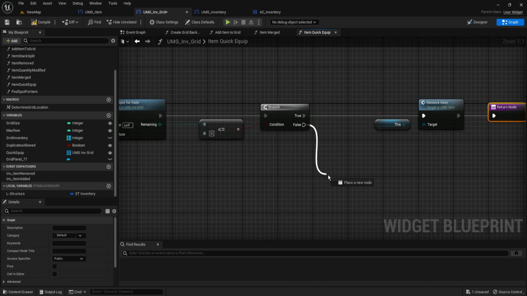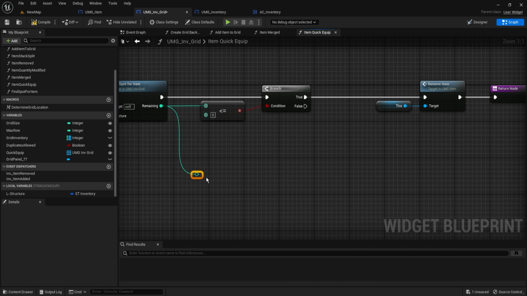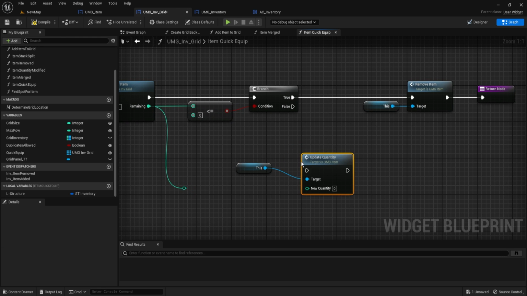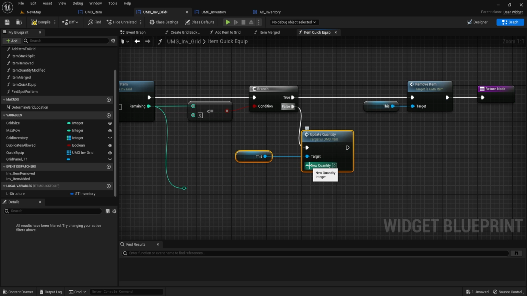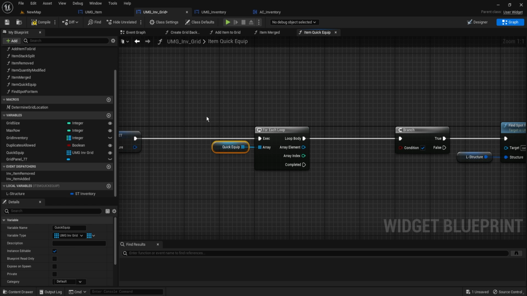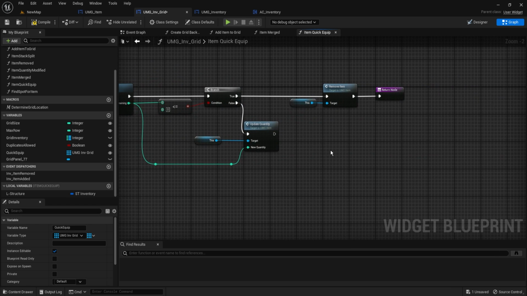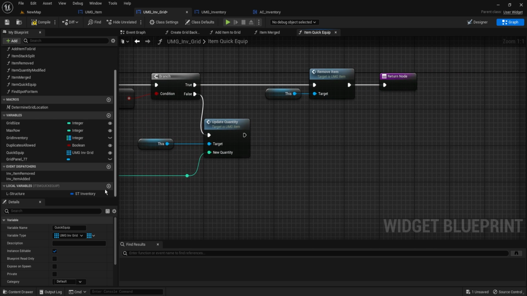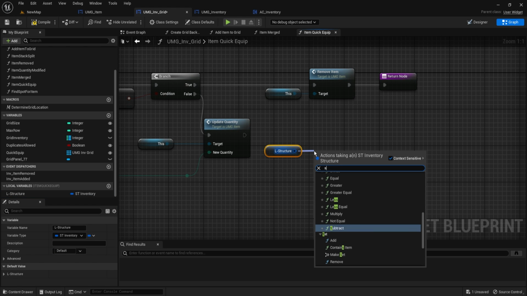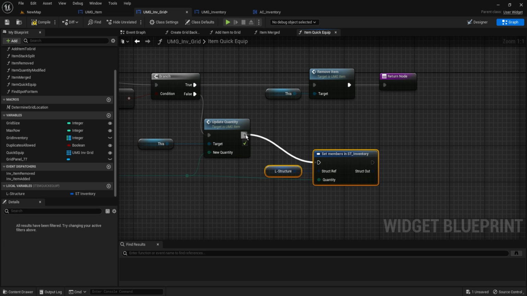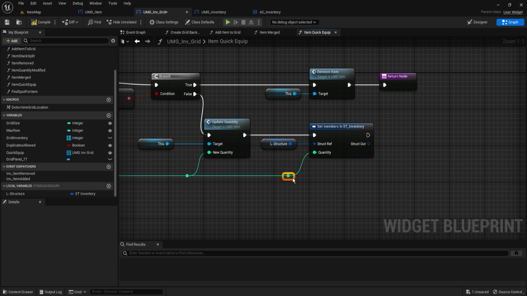On the other hand, if this is false, then that means that we have a remainder. So we add a reroute node here. Once again, with this, we're going to say update quantity. Plug this in here, and the quantity we plug in is the remaining. And what we do now is we go to our second or third or fourth quick equip, because this is just one part of the loop, and we say, well, hey, we have this much left, let's keep going. So to inform it how much we have left, we need to get our structure here, say set members, and then plug the quantity into here. So align these up, plug this in, and there we go.